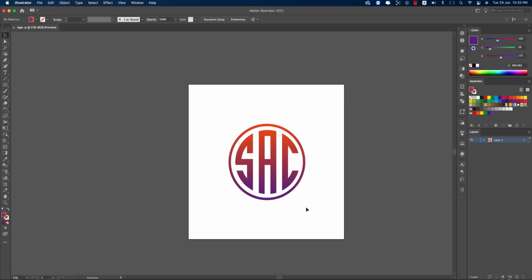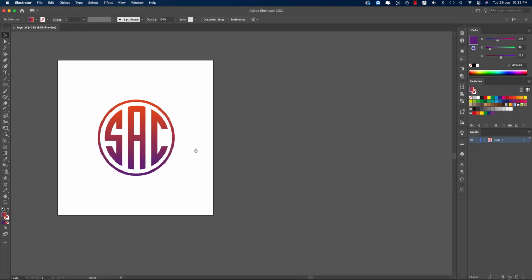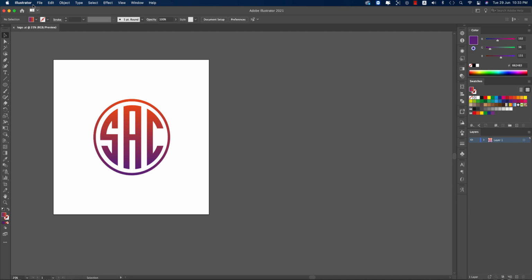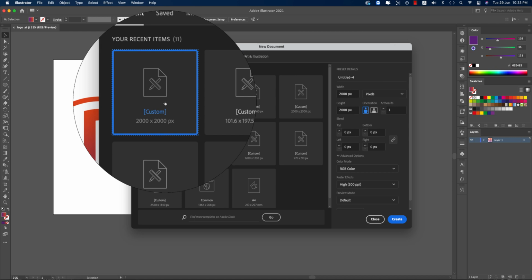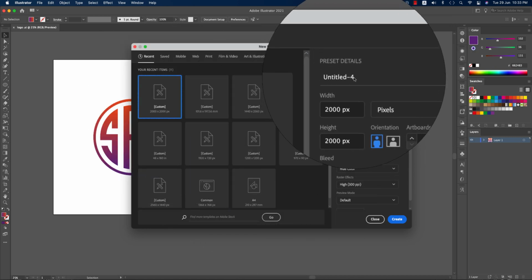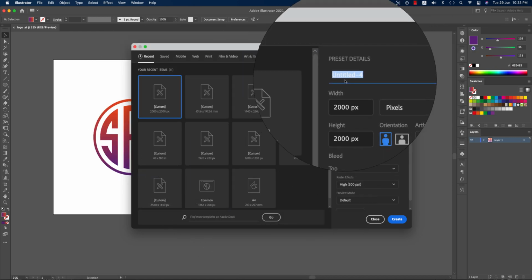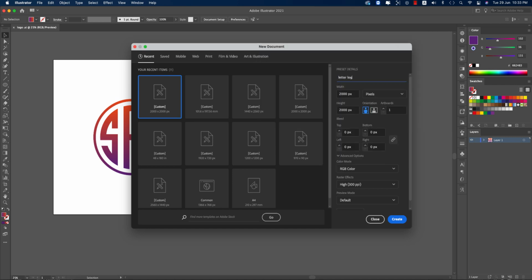We are in Illustrator now and we'll make this logo here. At first, you have to take a file and go to the new options. Here we'll take an artboard which is a square shape, and give the name of the logo, letter logo. Okay, and hit the create button.